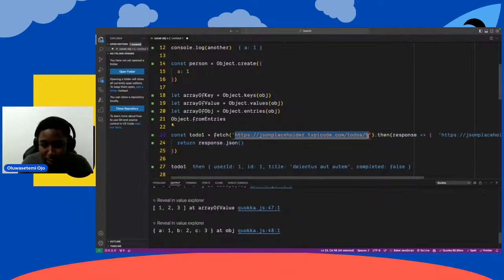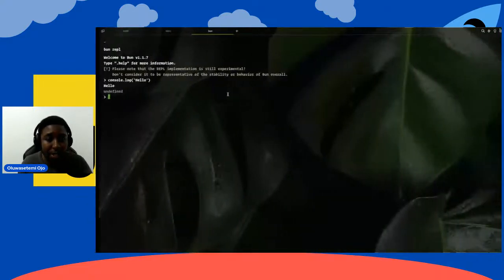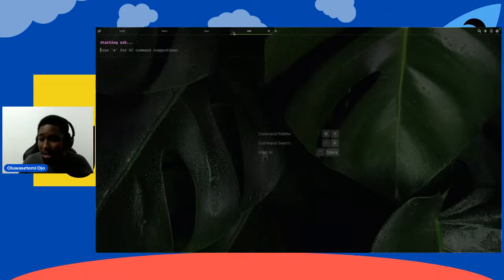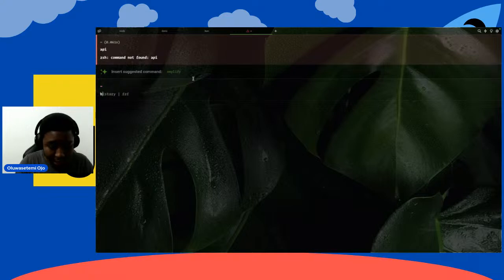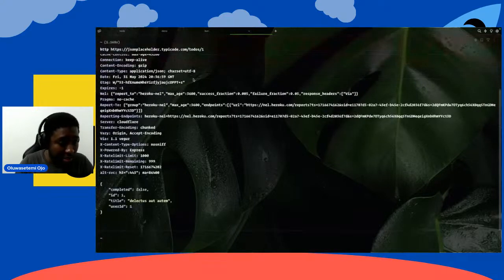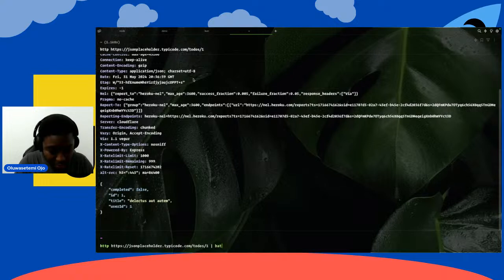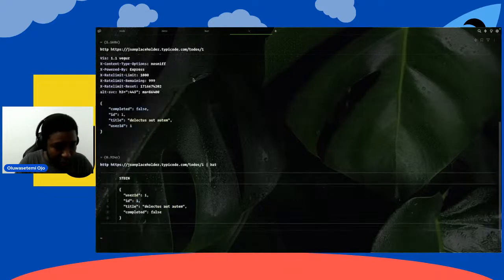If you don't know what this API does, we can copy this API again and put it in the terminal so that you can see what it does. I think it's been a while since I've made API calls in my terminal though. I think it's HTTP, and I can paste this here. Okay, it gives me what I want. Can you pass this to JQ or BAT? Is it JQ or BAT now? I want formatting.